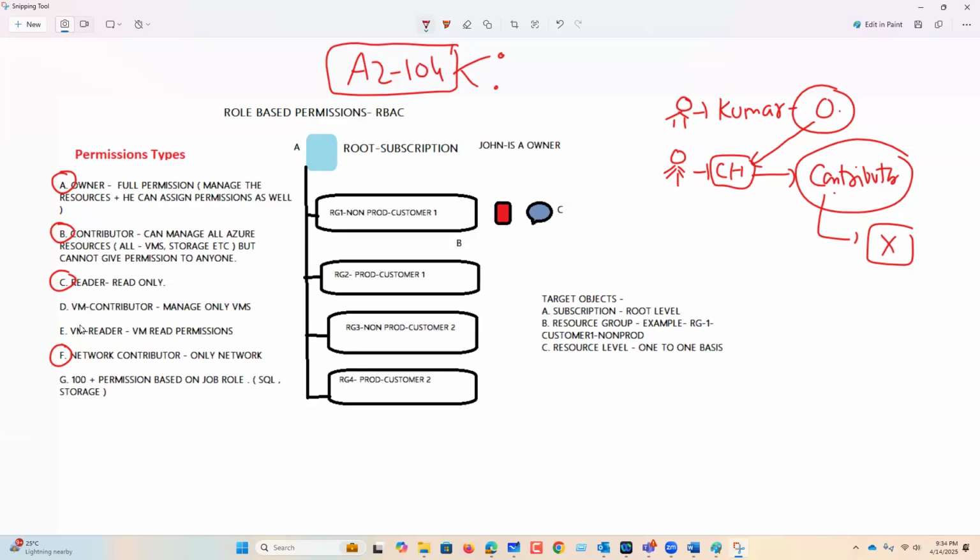Now, I have an admin in my company who is a network admin. So why should I give contributor? Contributor can do storage also. So then which role will I give them? Network Contributor, VM Contributor, VM Reader. For every job role you have two special permissions: the job role as a contributor, and the job role plus reader. For example, if I have a SQL admin, then SQL Contributor, SQL Reader. Reader means read permission, and contributor means I can do anything but only for SQL. That's the meaning of contributor and reader.